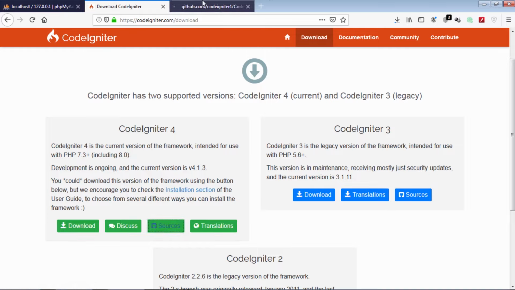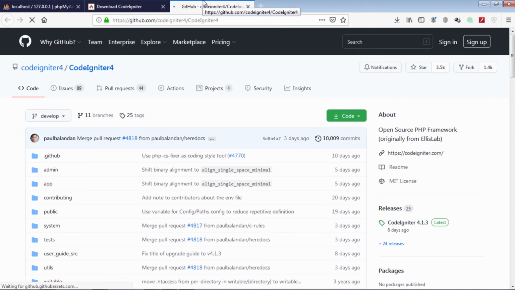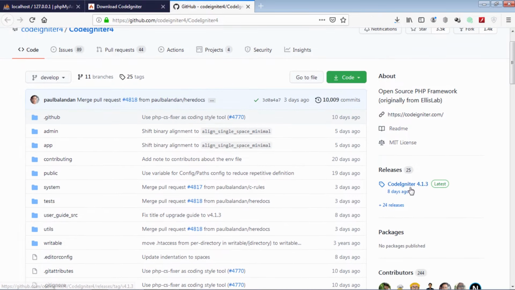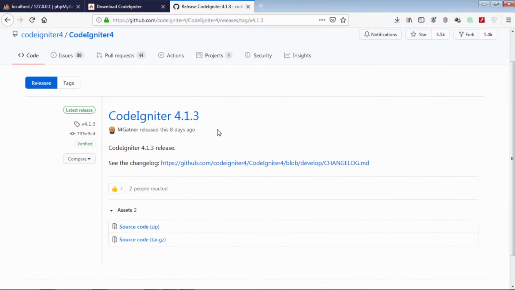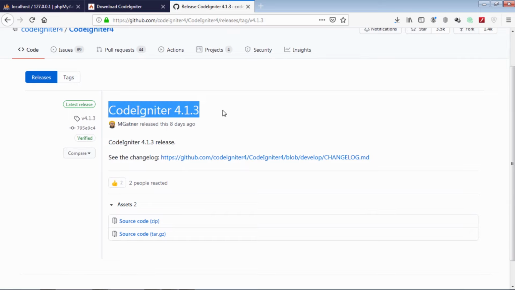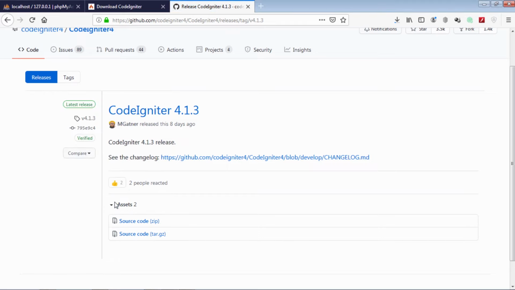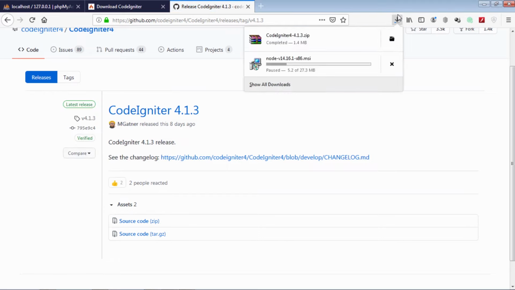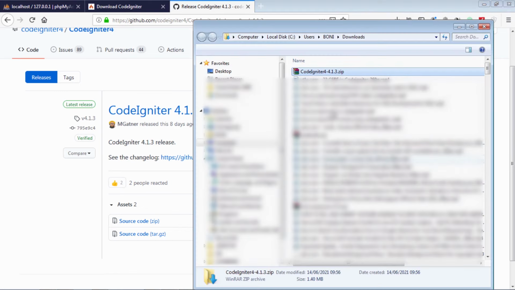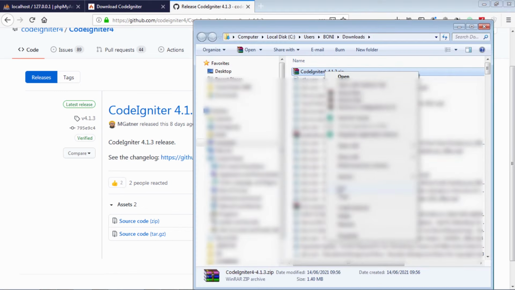Click on the Sources button. Then click on this latest release link. So, this is the latest updated CodeIgniter 4 version at this time. We are going to download this now. Click here to download CodeIgniter 4. Once the download is finished, move this to your desired folder.